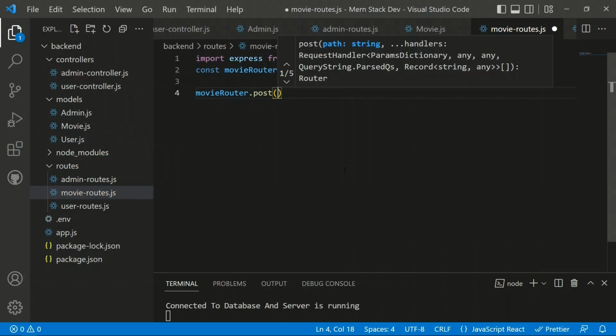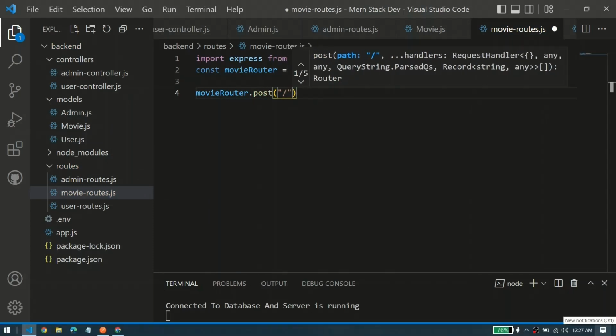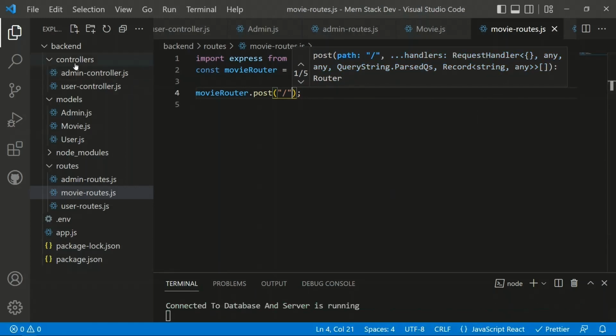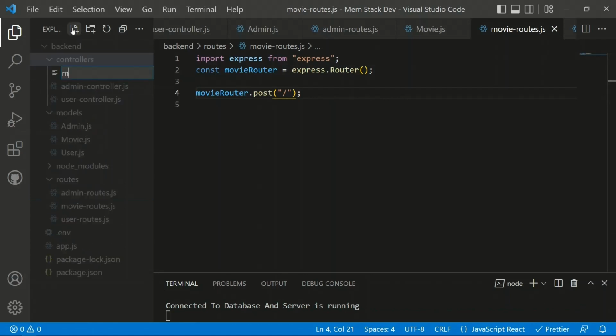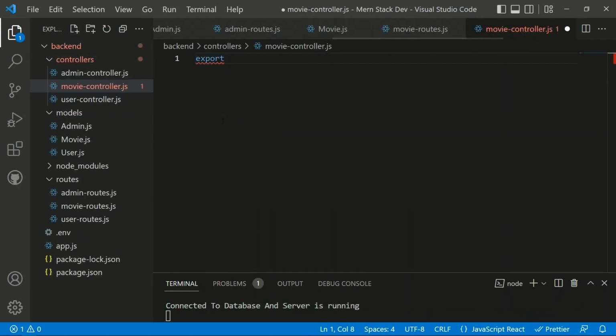Inside that post, we need to define the URL. So the URL will be the same. After that, we need to call the controller function. So again, we can move on to the controllers. We can define a new controller file. So it should be movie-controllers.js. After that, here we need to define the controllers. So we can have the first controller function as addMovie. So we can have export const addMovie, which will be equal to an async function.